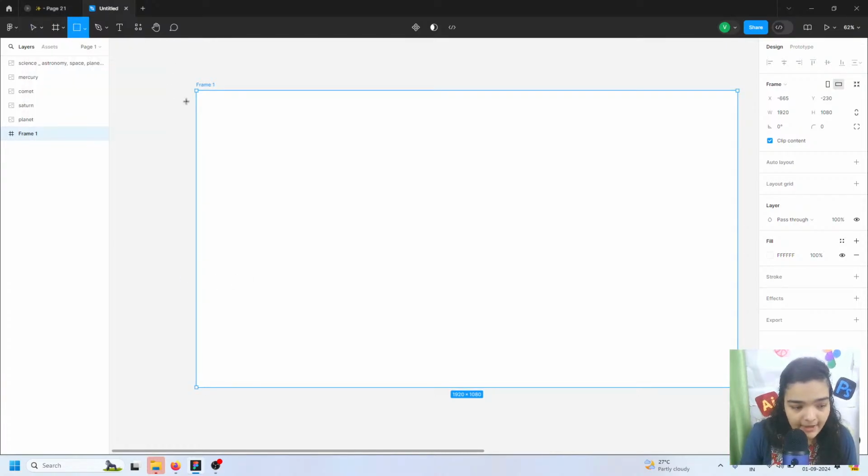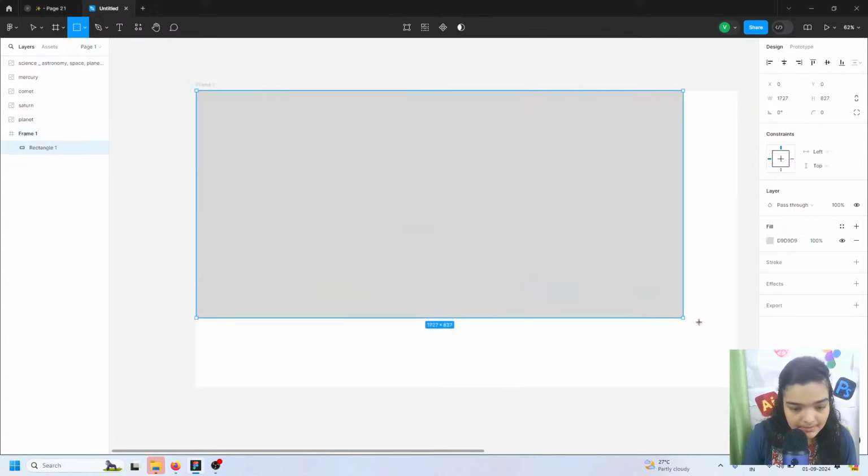I'll just get myself a very simple rectangle. This is the simplest thing you can do.